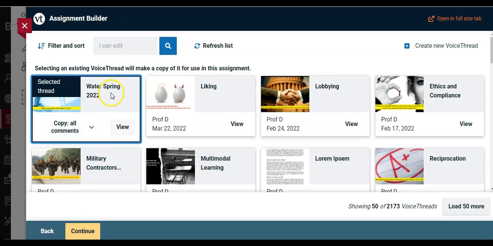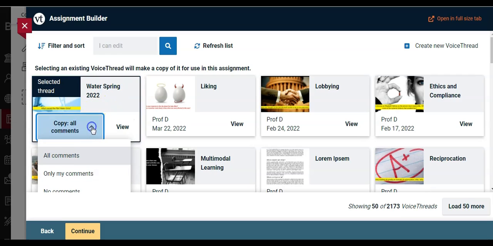Do I want to copy all of the comments from this VoiceThread? Do I want to copy only my comments, or copy no comments? Now, if I want to copy only my comments, let's imagine that I narrated a VoiceThread, and I want this new group of students to access that narration, I would click only my comments. If I didn't want any comments, I would click no comments. But let's say that I don't have an Introduce Yourself VoiceThread, so I'm going to create a new one by clicking Create New VoiceThread here.